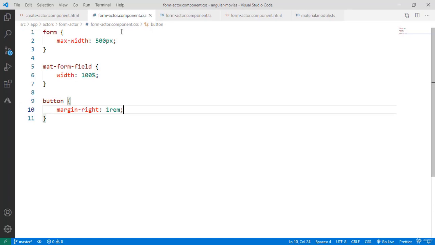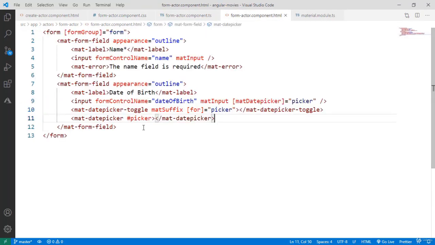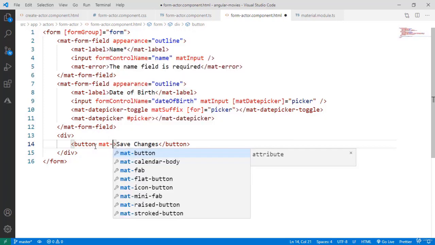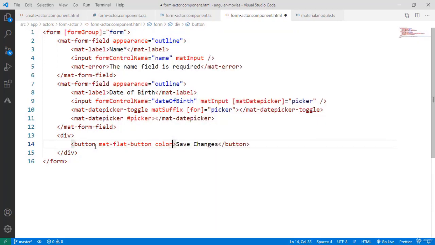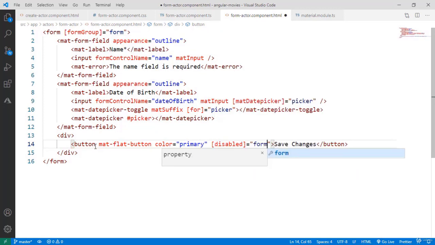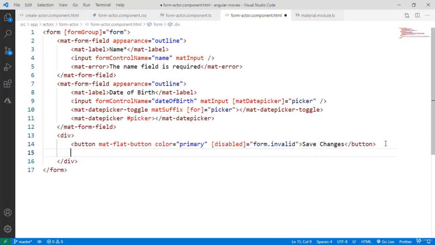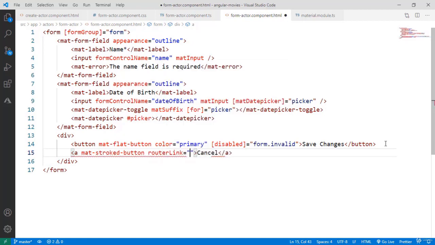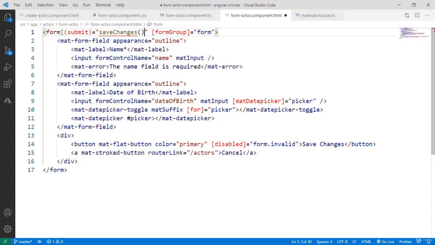Now I need a save changes button. So let me come here and say div, button save changes, and let's say here mat flat button, color primary, disabled equal to form invalid. And let's come down here and create an anchor for cancel, mat stroked button, router link actors. Now I need to put a submit event here, of course, and invoke save changes, which we don't have.